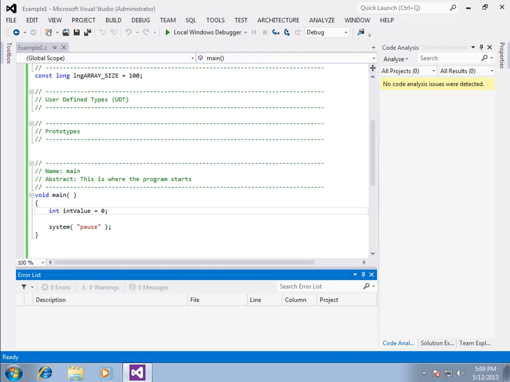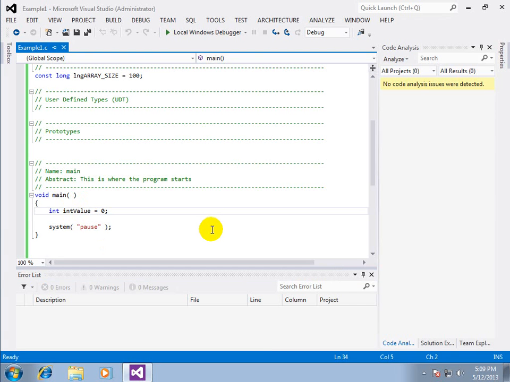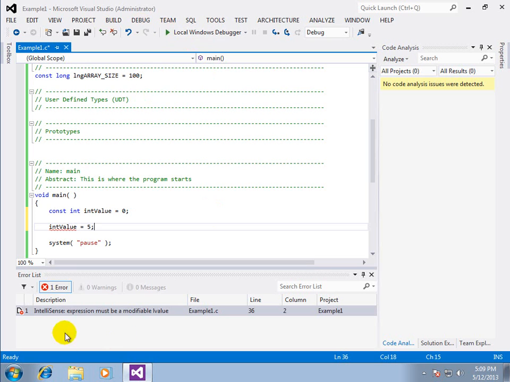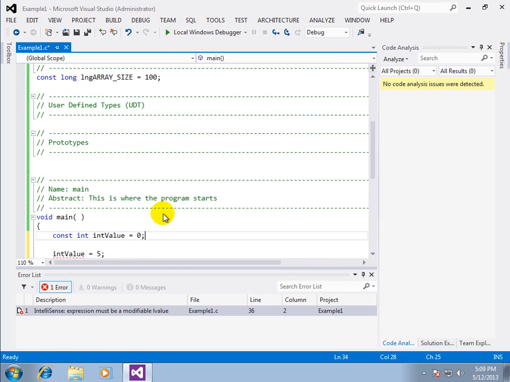So let's switch to our code, and I will now change this to a const, and I will try to modify the value. Expression must be a modifiable value. See, it gave me the underlined squiggly. That's the IntelliSense. So let's zoom in on that.